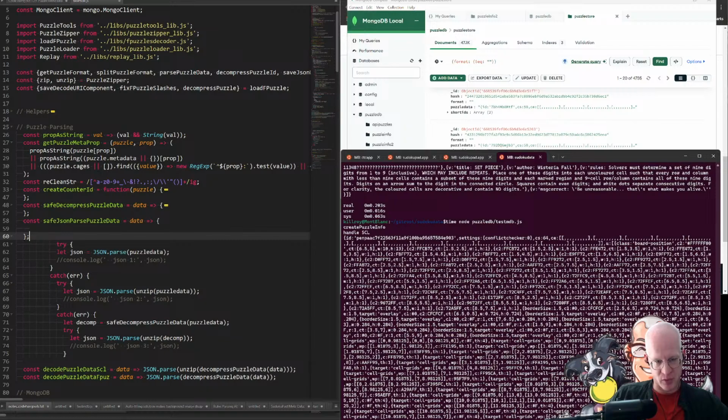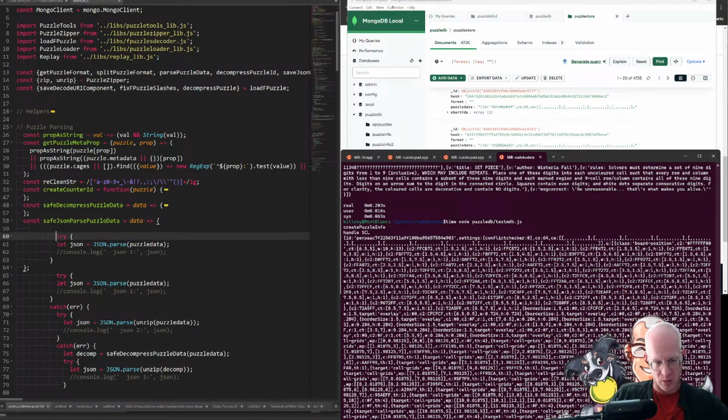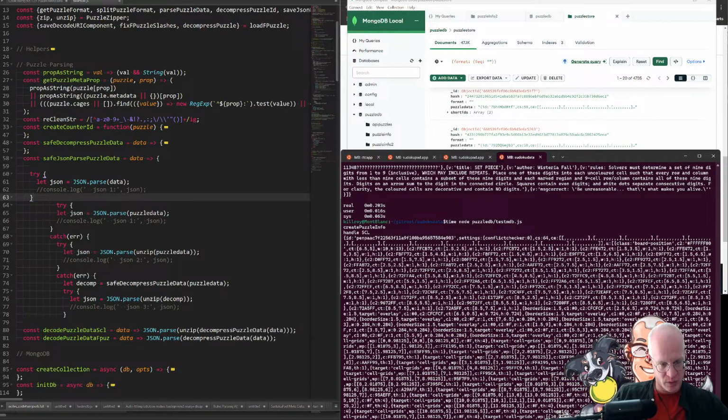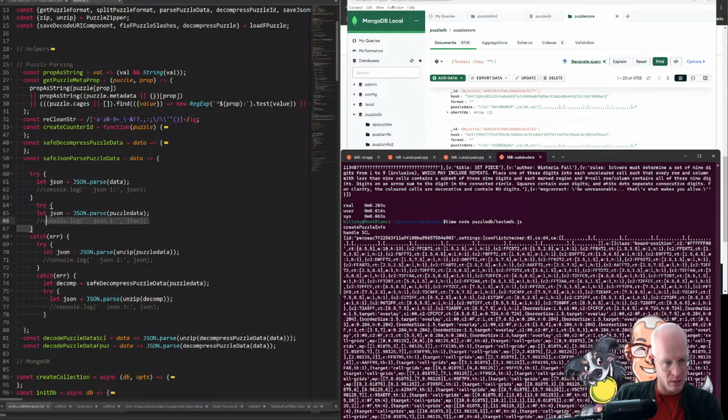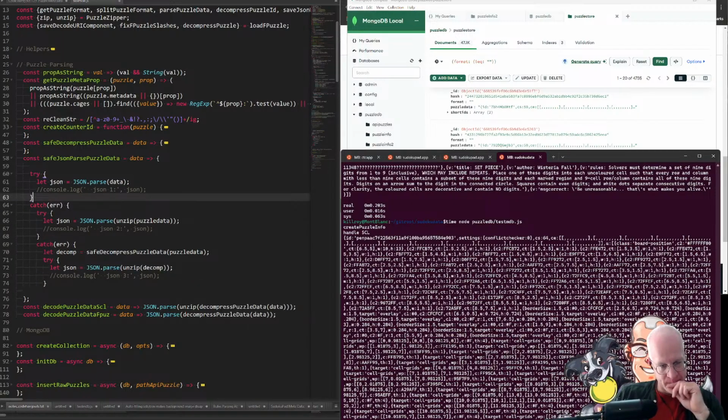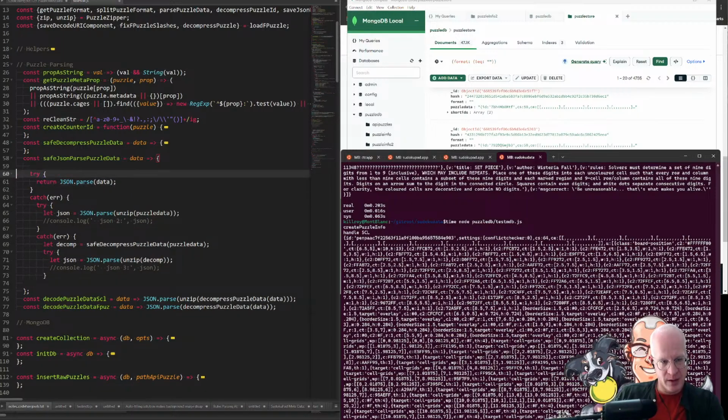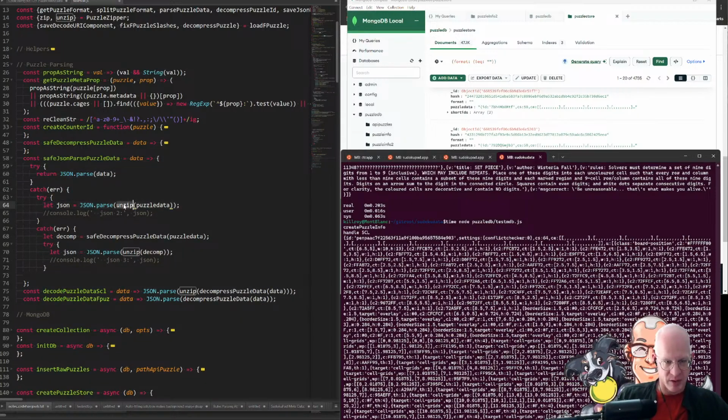It basically says, okay, is this just pure JSON? Can we parse it? Yes, good. No. Next step, right? So we're gonna do this, right? And then let me just do that here. So basically first we see, is this pure JSON? We can parse it, we'll just return it. Right. If that fails, we'll try again, but we unzip it first. Right, we'll do this.